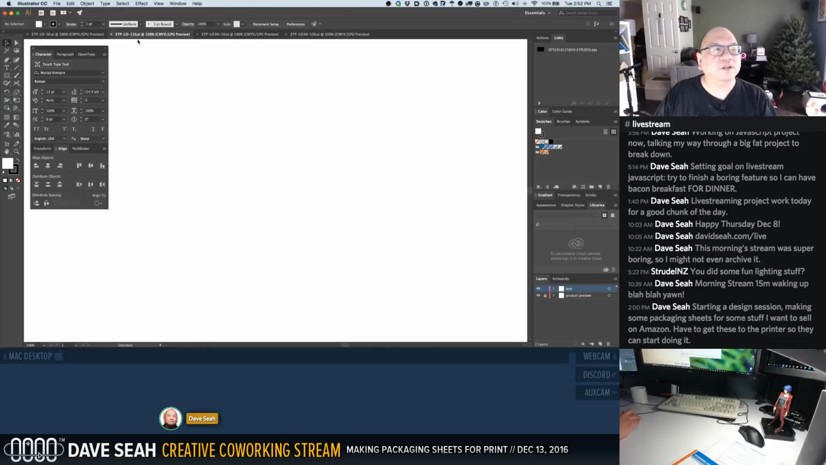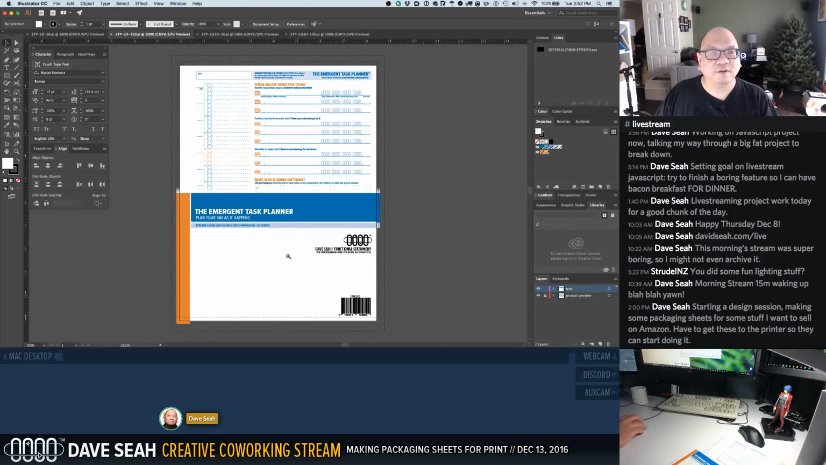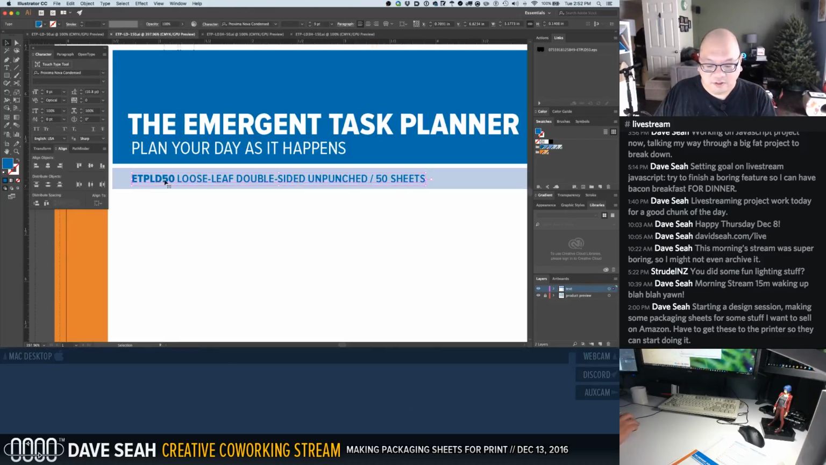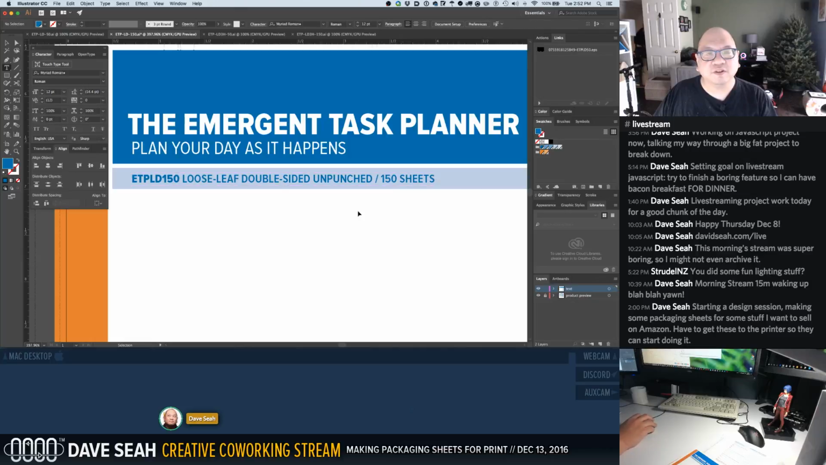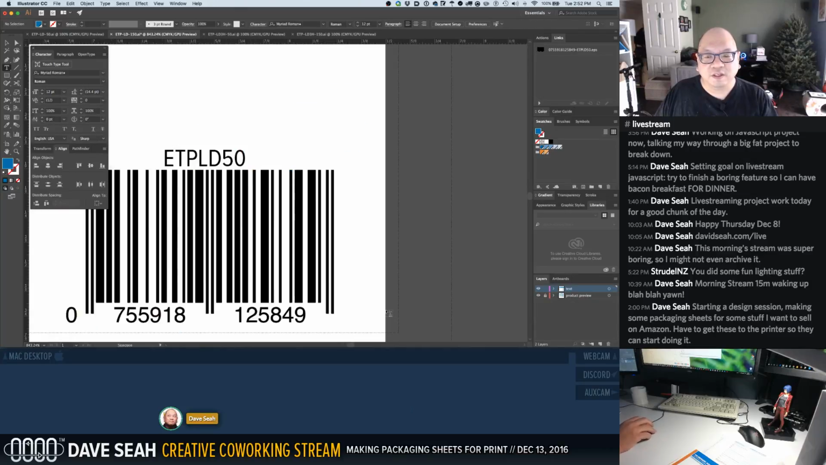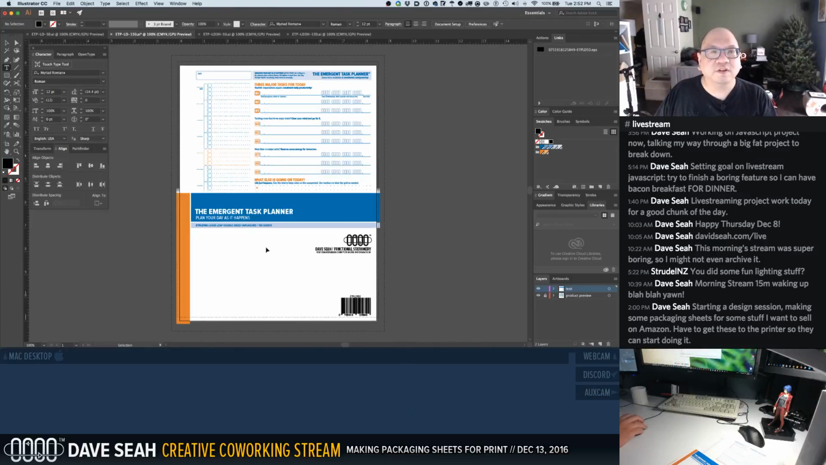So then let's go to the LD150 and update these things. So this should be LD150, loose unfitted 150 sheets. And likewise down here, this needs to be changed to 150. So that's saved.